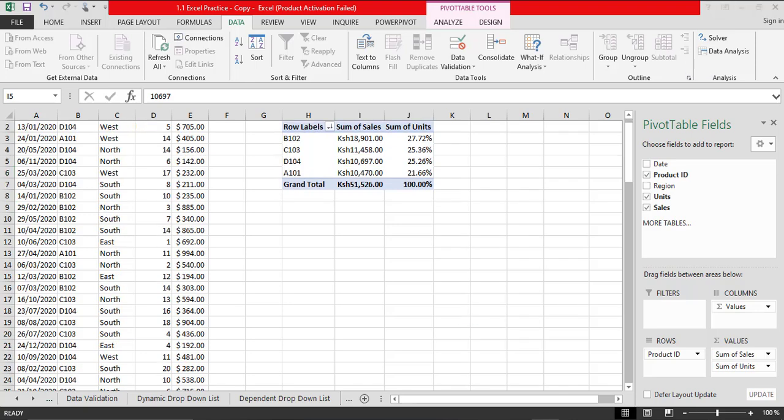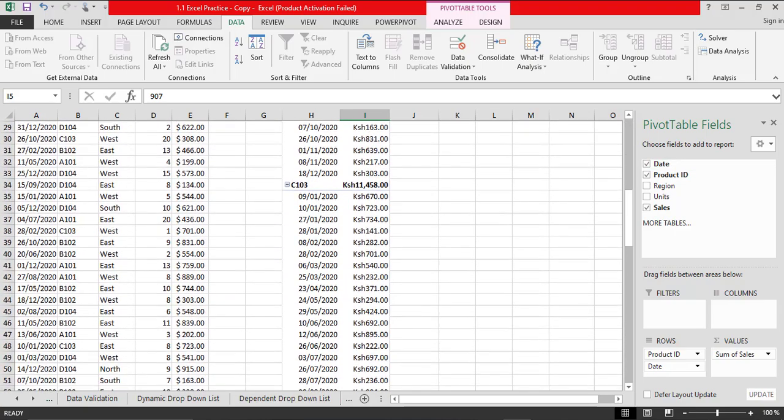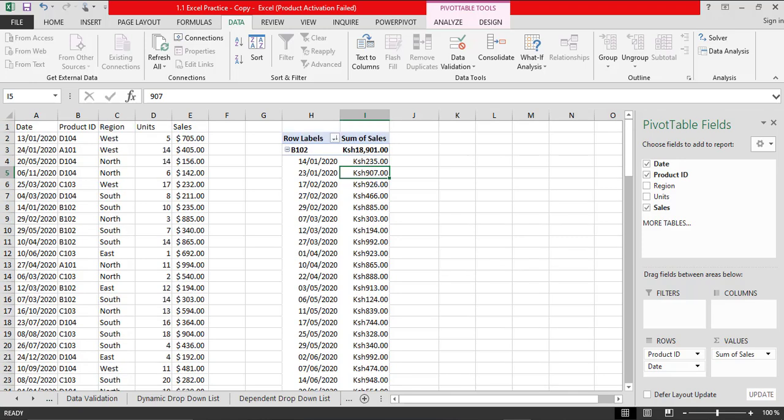The other thing we can look at is grouping and filtering data. For this one I'm going to remove the sum of units. Then I'm going to add the date, say we wanted to see when each product ID was sold. I'm going to add the date, check it, and what it has done is give us the date for each specific product ID.